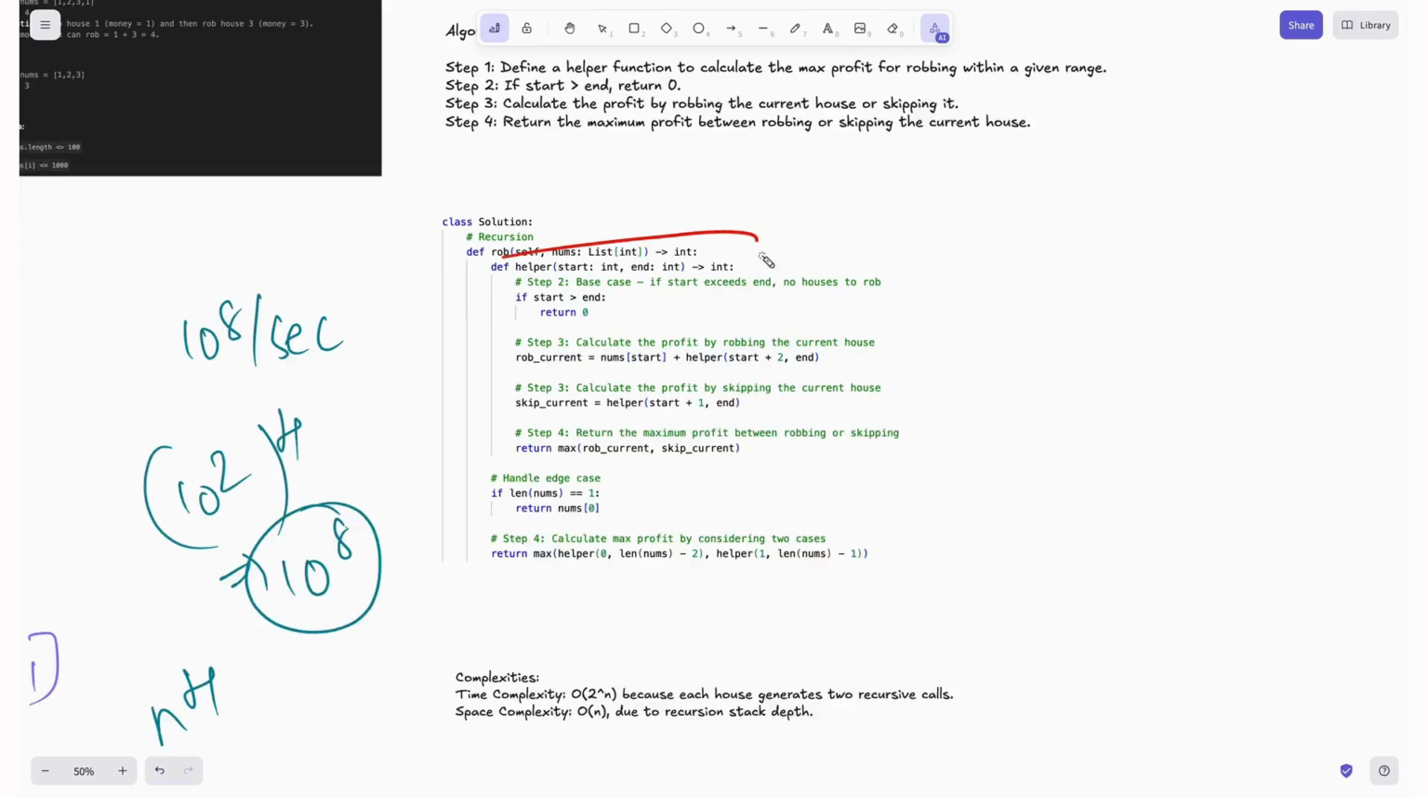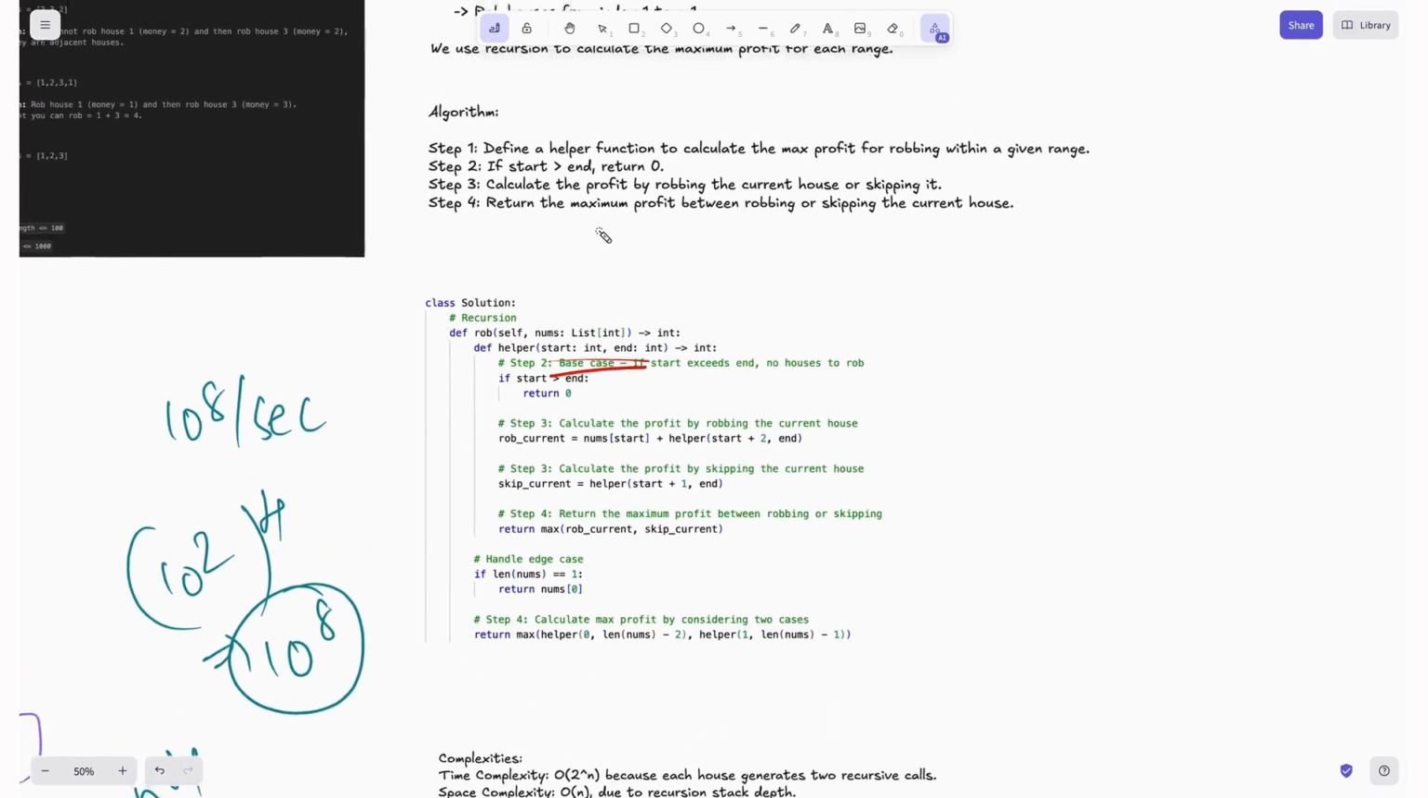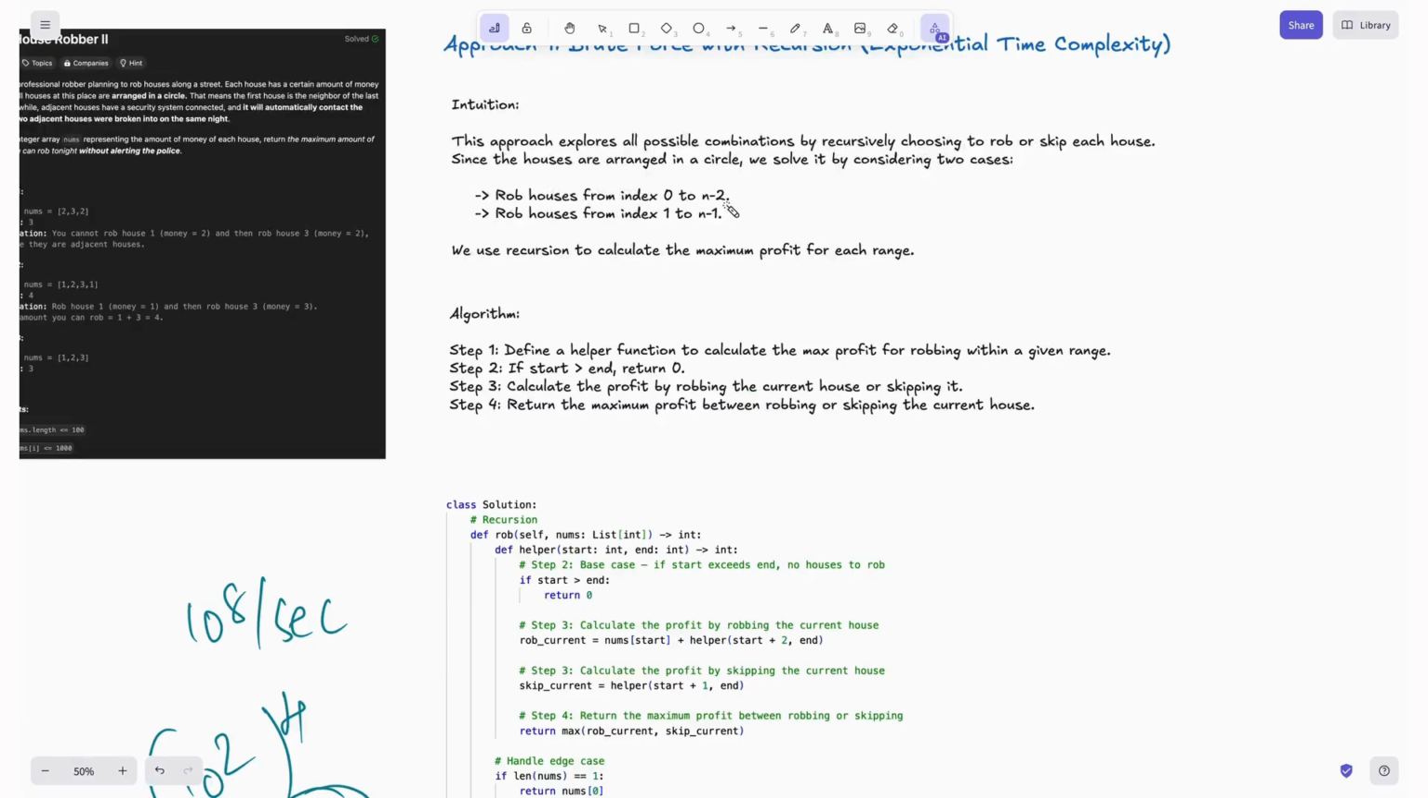Okay, so here we define a helper function which takes start and end. Both are integers. These are the indexes we have. Firstly, we rob from index 0 to n minus 2. And next is from 1 to n minus 1. So here n is what? The length of the array. Okay.